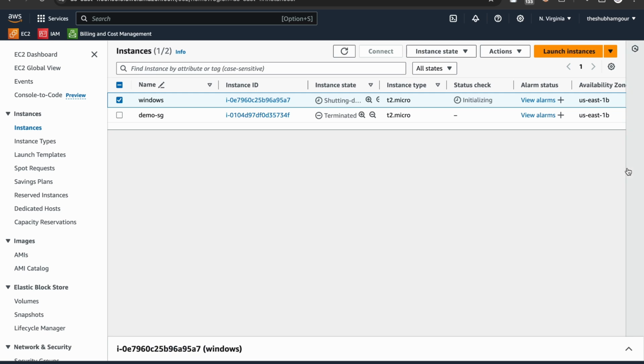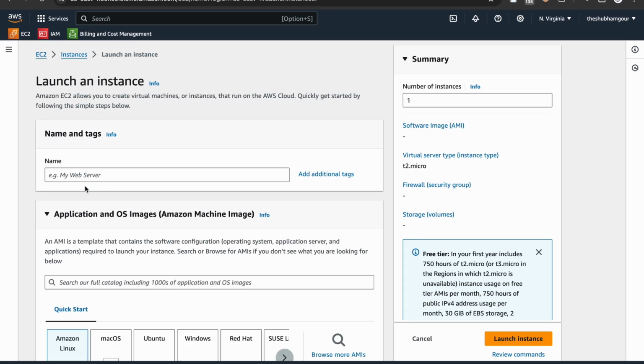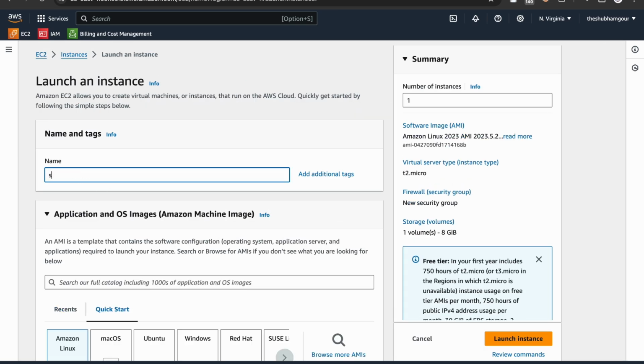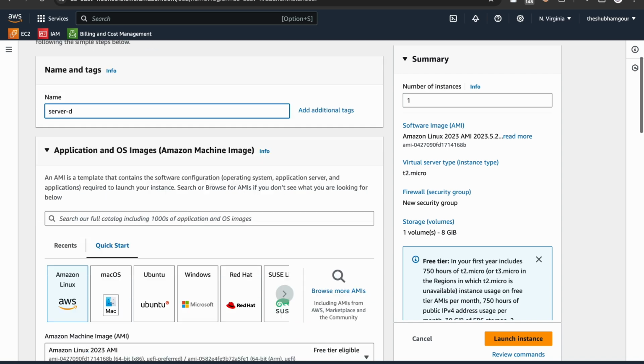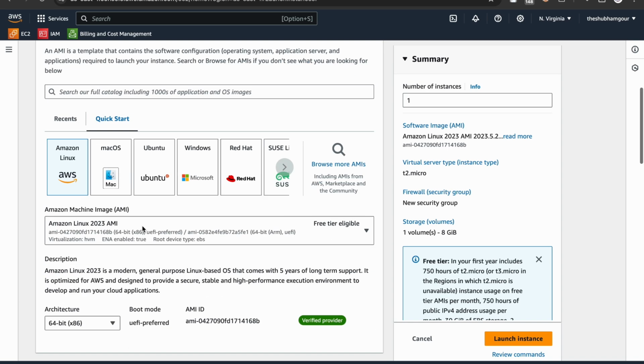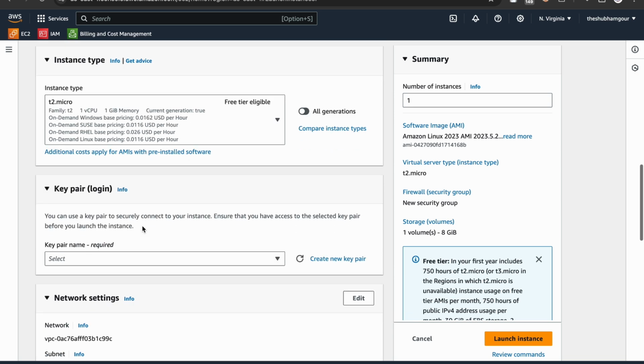Now, the next thing, we did the first thing, that how we can connect to Windows. Now, how we can connect to an EC2 instance, a Linux-based machine. So it is very much easier as compared to Windows. You just need to go on launch instance. All right. Name it as server D, and select any of the AMIs and proceed forward.